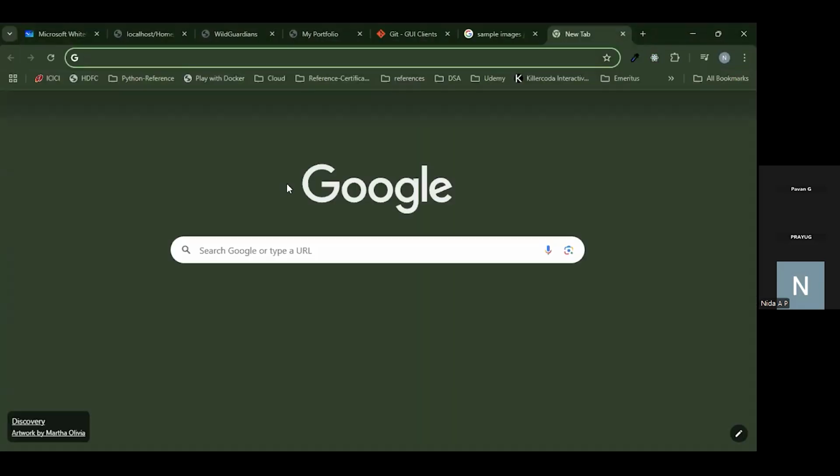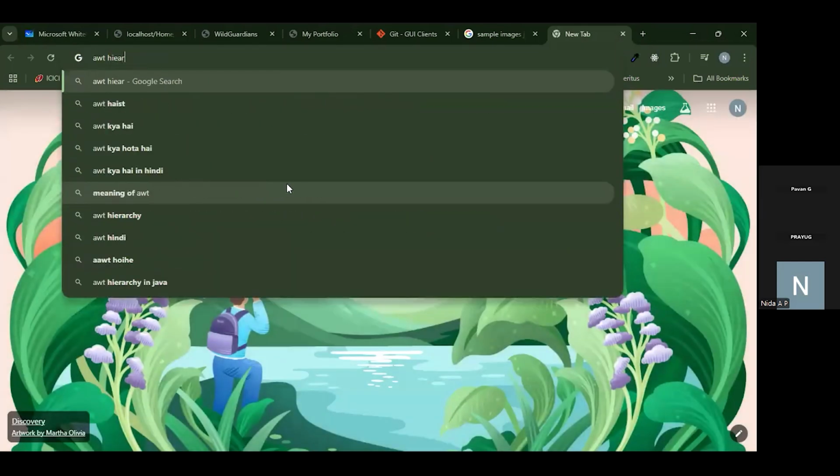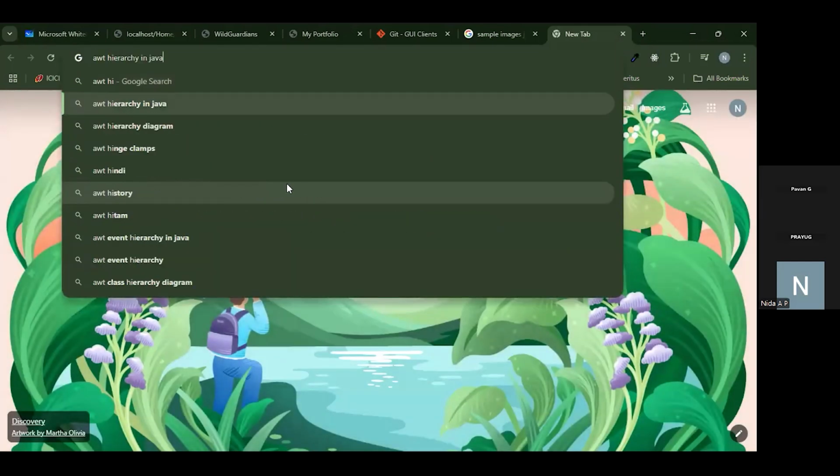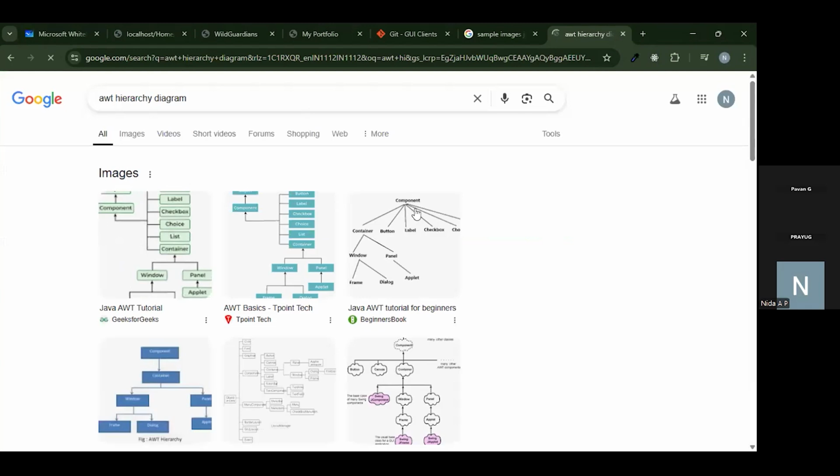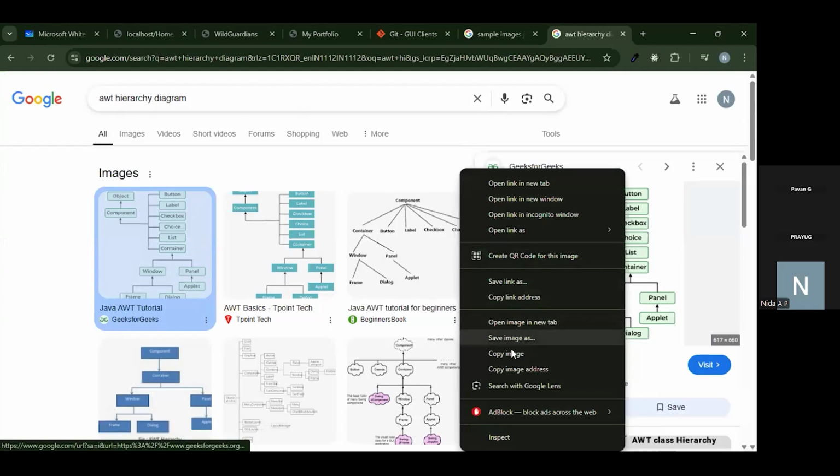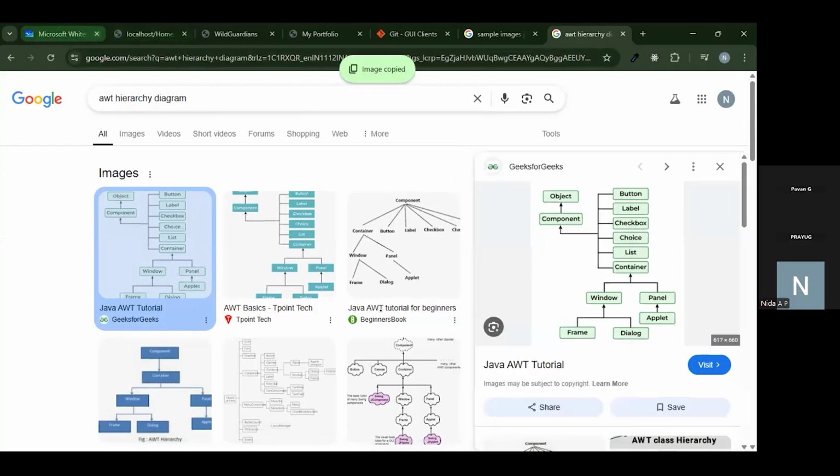Okay, once again, if we search for AWT hierarchy diagram. See, this one I wanted to show you. Let me take this particular one, the image. Come over here.